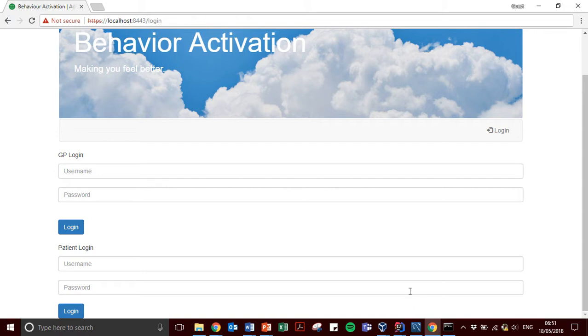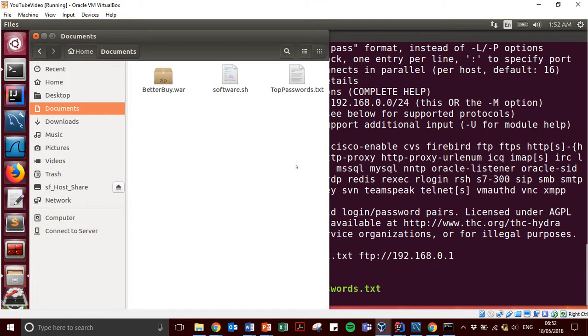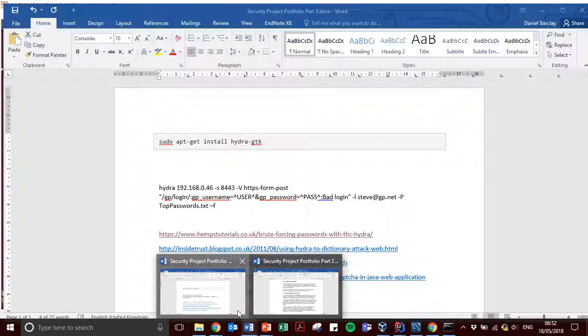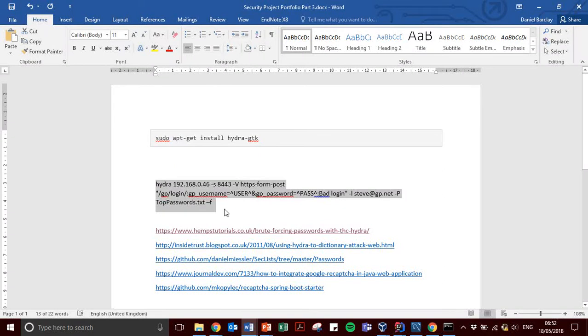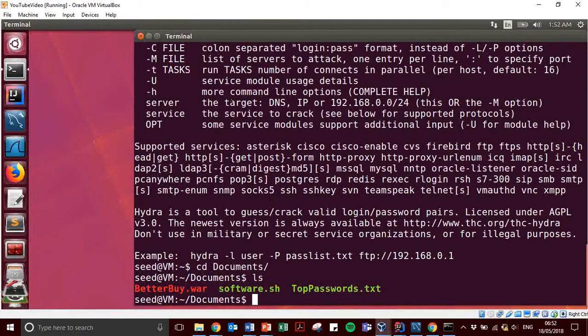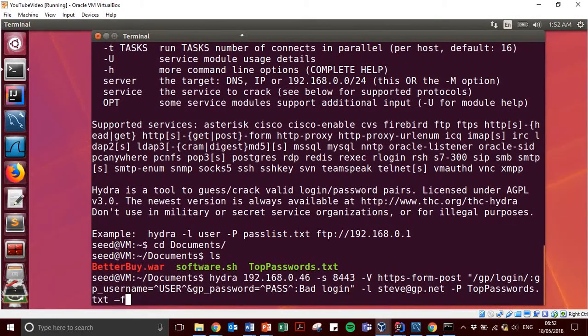If we head back over to the virtual machine, this is where we were up to. So we have our attack passwords list within a documents folder. We've got Hydra installed and we've tested that. Now we're ready to launch the attack. Just copying the attack from here, a command I prepared earlier. So I'll just paste this in, but I won't run it just yet.